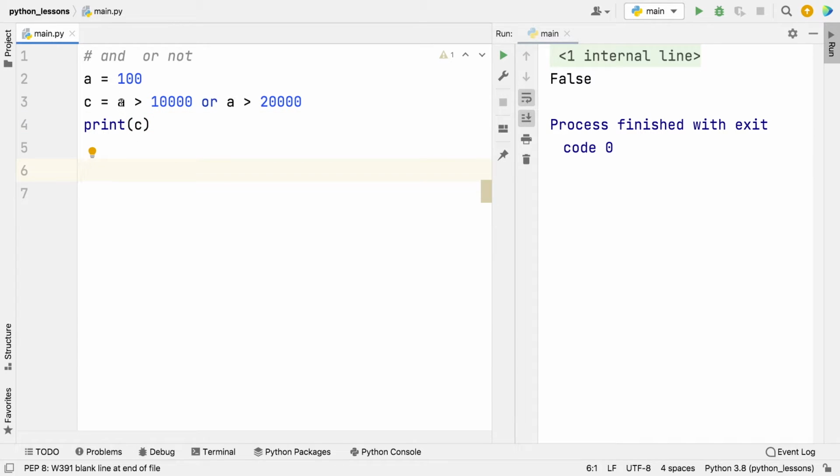Not simply reverses. So for example, currently we've got a false answer. If we were to apply the not operator, it just reverses that, so you end up with true. I recommend using brackets because it makes it clearer what you're comparing. So by adding brackets, it makes it much more understandable.